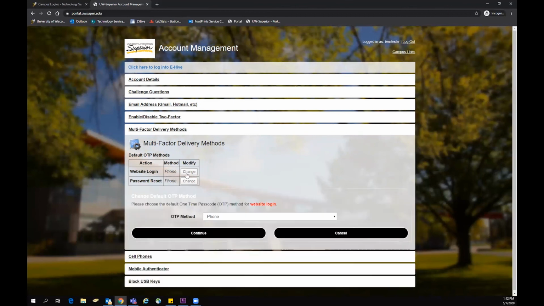But if you ever want to change it, you can go ahead and click change and click it from email to phone. You'll never want to pick the help desk option because we're only open a limited time every single day and we're not open on weekends. So this is why we want dual factor set up on our phone so we can instantaneously sign into our account. So if you ever want to change it, you can click on multi-factor delivery methods.